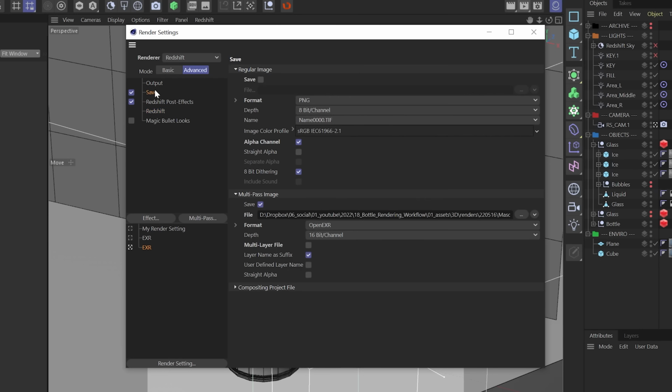First, let's make sure the format is set to OpenEXR. 16-bit will be fine for this. Then choose your output location. I also like to disable multi-layer files so I have separate files for my AOVs.